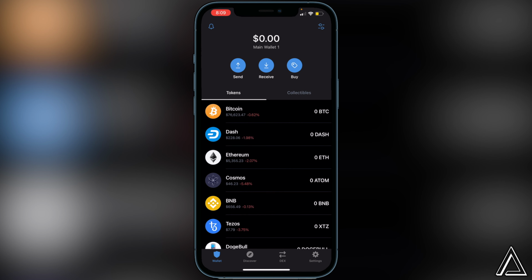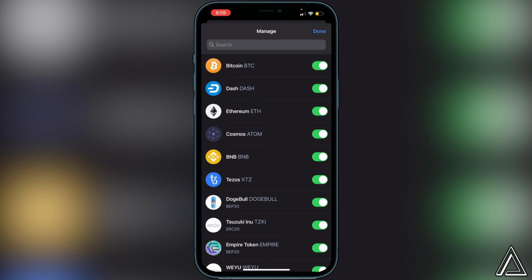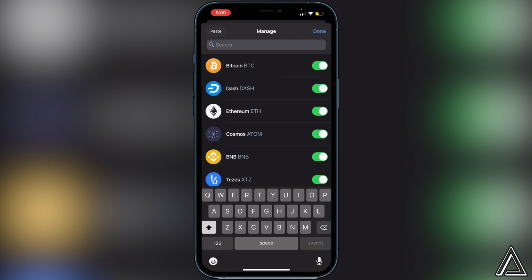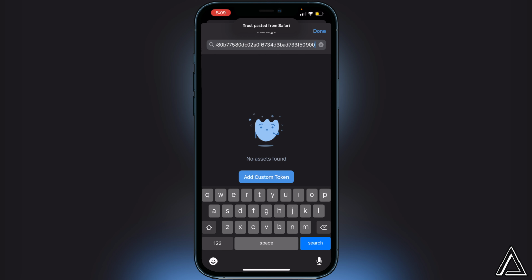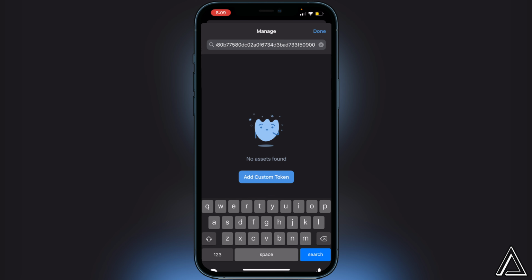And once we're back in our Trust Wallet here, all we want to do is go to the top right of our screen where we see the two lines and two circles and click on that. We can then paste the contract address for this token up in the top search here. Once we do that, we'll see no assets found, add custom token. So we can go ahead and click on add custom token.